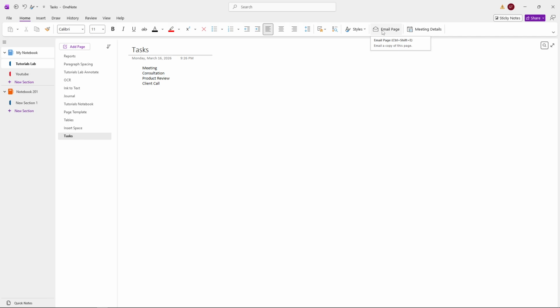Depending on your setup and your email provider, a Microsoft Outlook window will appear with the page already attached in an email composer. This integration makes the whole process seamless and saves you from having to manually export and attach files. Your page content will be ready to go, formatted and attached automatically.